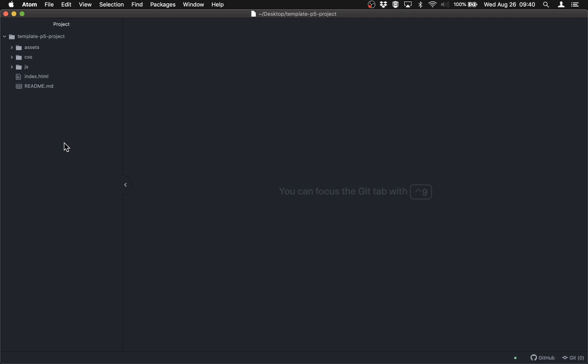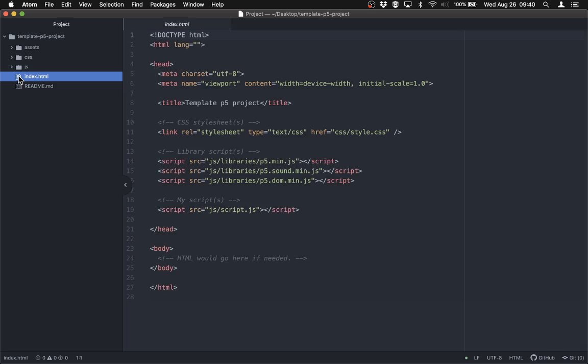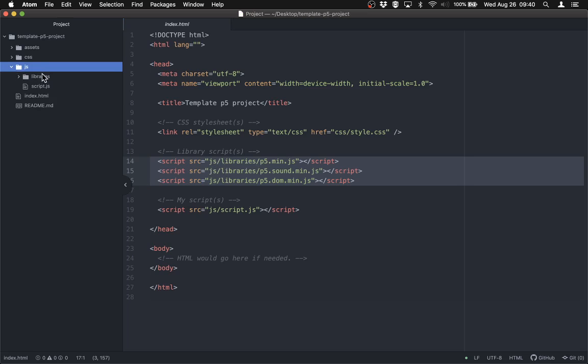So just to quickly review what we have in here, we have index.html. That is a file written in the language HTML, hypertext markup language, and that contains the stuff that is needed to make sure that we can run our P5 project, okay? Most importantly, it's got a style sheet that does almost nothing in this project. It's got some scripts that are being included with the HTML script tag, and you can see that these scripts are all inside the JS libraries folder, so that's in this JS folder here, and then inside the libraries folder here.